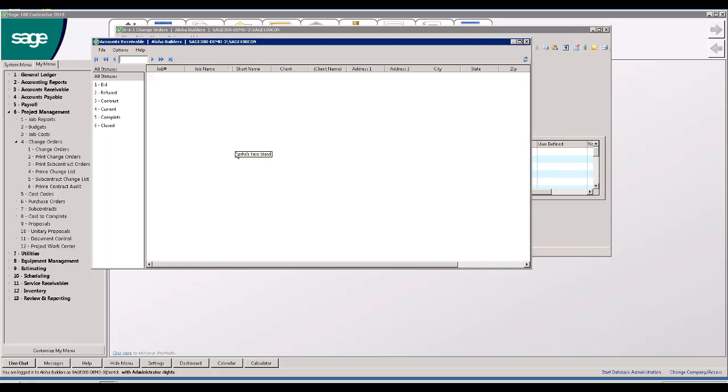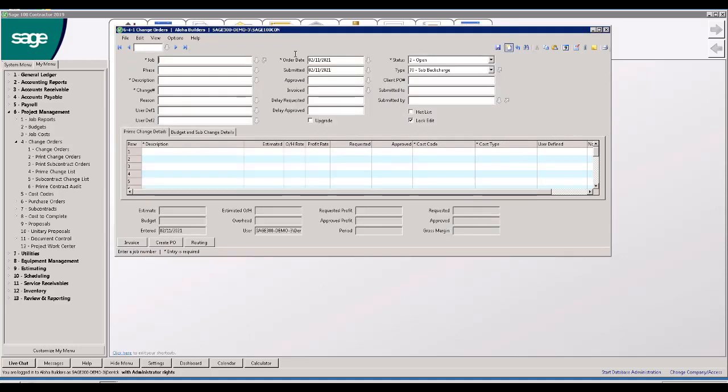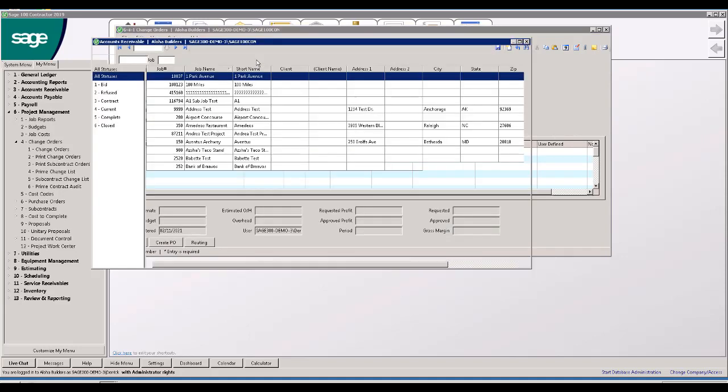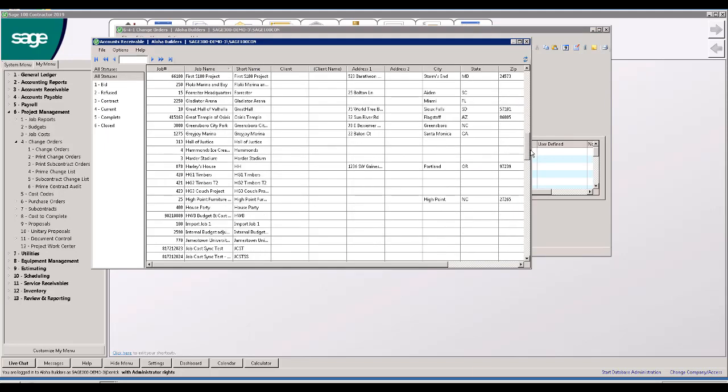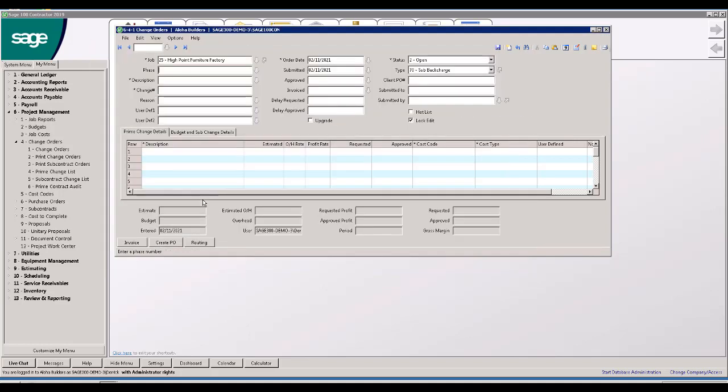Okay, I thought the job number was 25, but for some reason I'm not finding it here, so let me scroll down. There's my job. Okay.